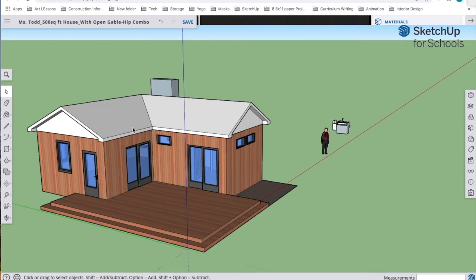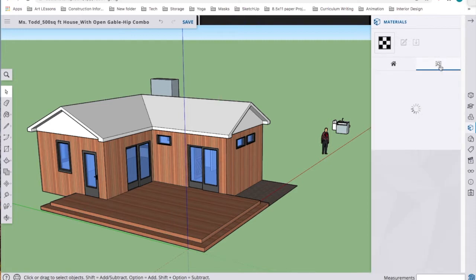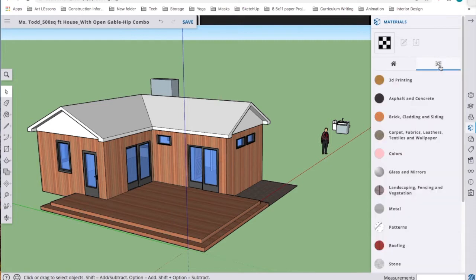So now we need to work on our roof. We're going to go to the materials window and open it. Again, all the materials that are in the model are located under the little home button. If we go to the right to the magnifying glass, this is where we can find other types of textures.